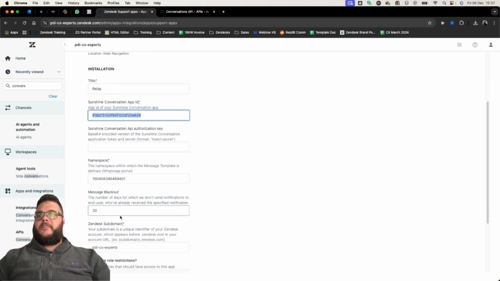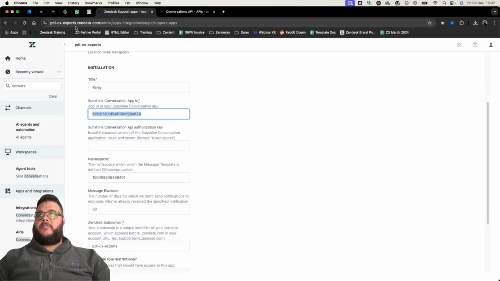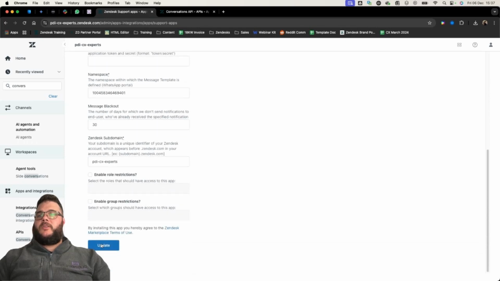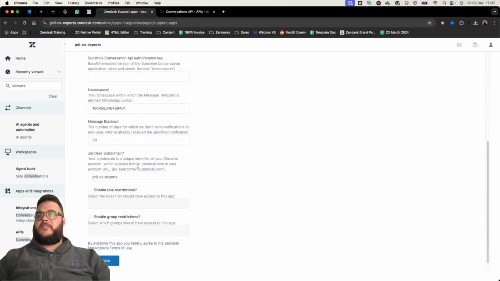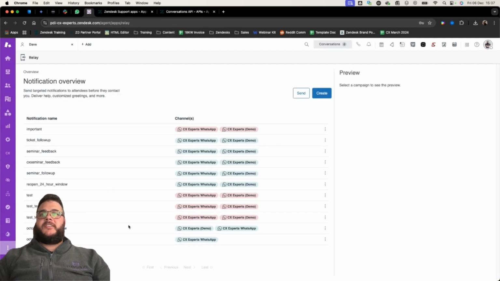Message blackout you can leave. Your subdomain you can get from your URL. And these are all general app information and different settings we can change over there. So once it's set up, you'll be able to click into it and see a screen that looks like this. And what I'm going to be taking you through first is just how to create a template.